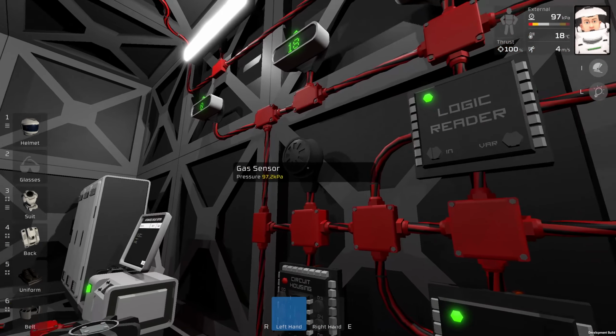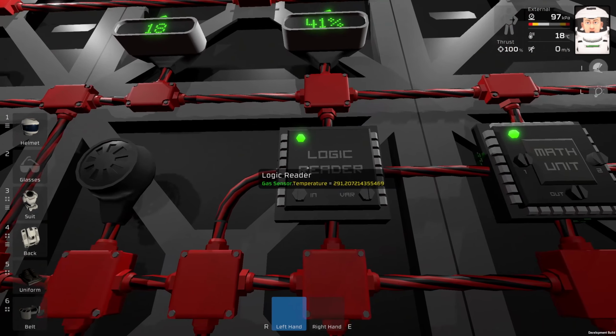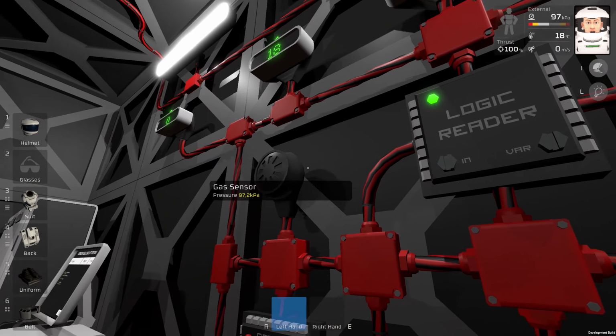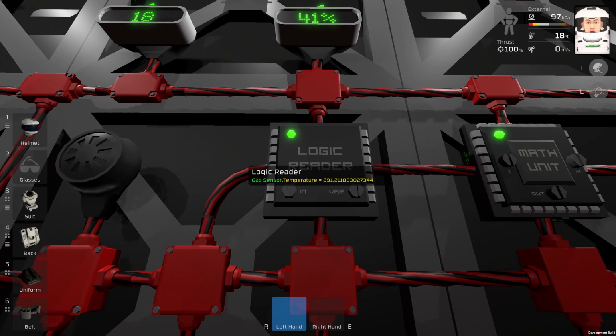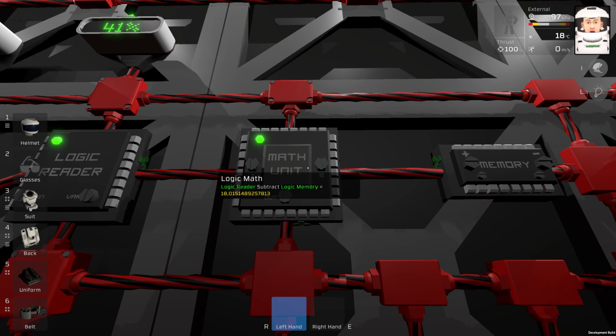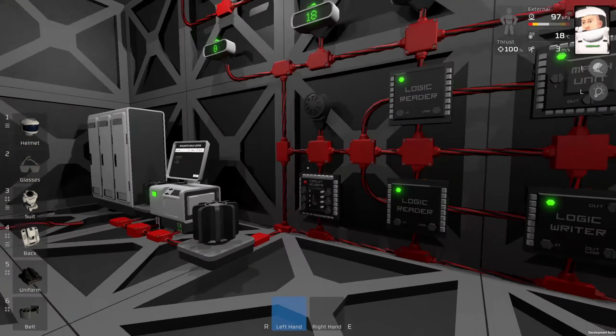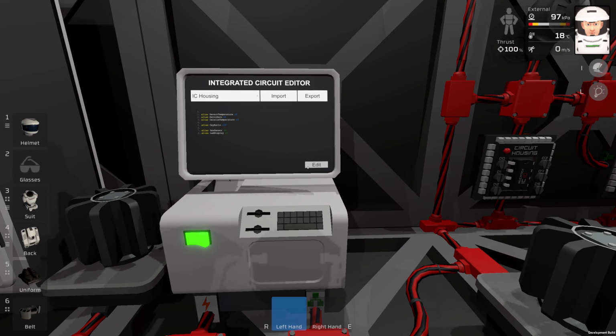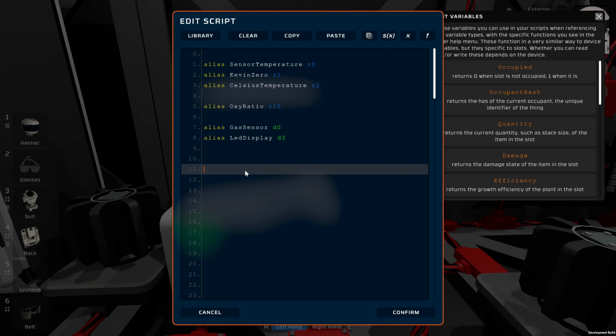So we need to load the temperature from this gas sensor, like this, in this reader, and then we need to do some math. So let's do it. So the first line is going to be start. This is where our program starts.